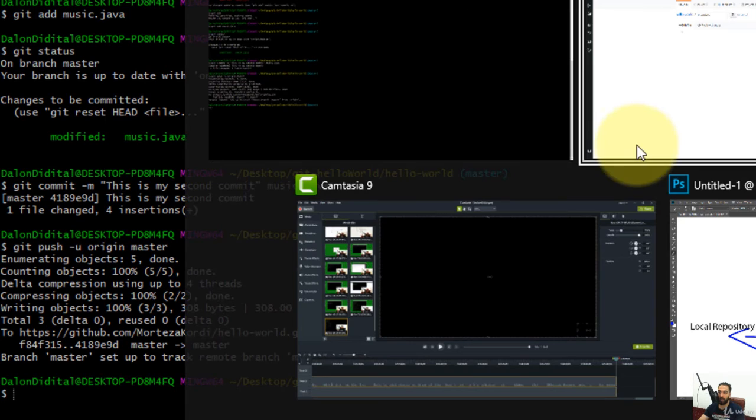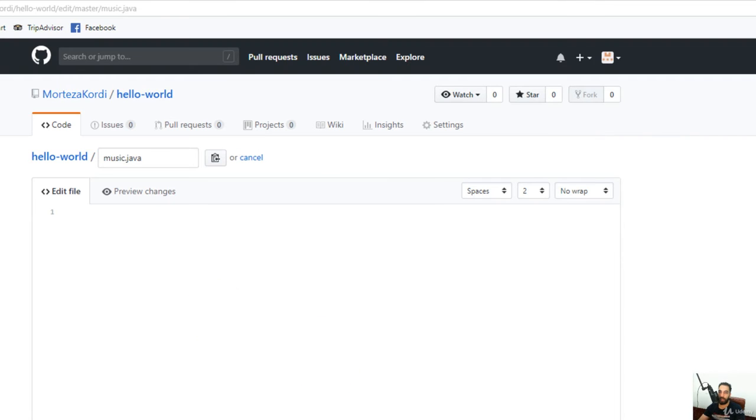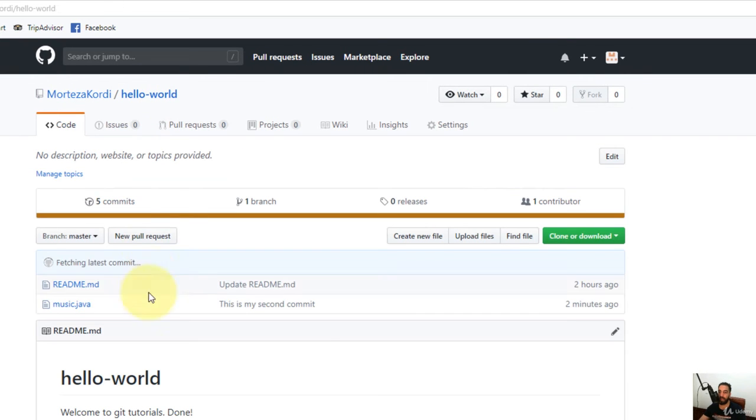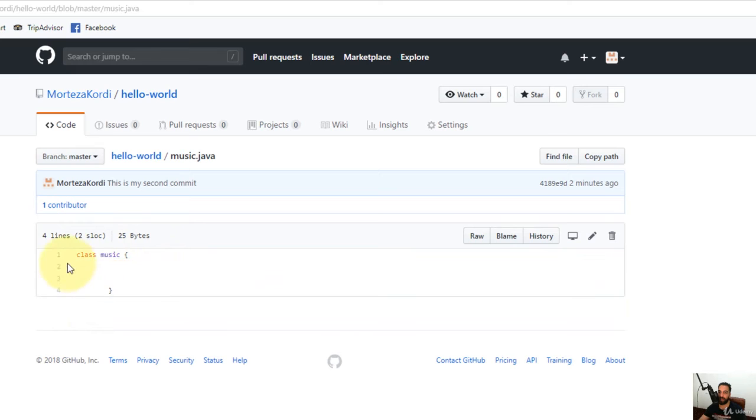Let's go ahead and open our web browser. Here, let's click on this Hello World project, and then click on this music.java. Here we can see our changes. We have a class called music, an opening curly brace followed by a closing curly brace. So this works fine.